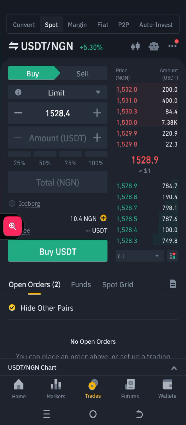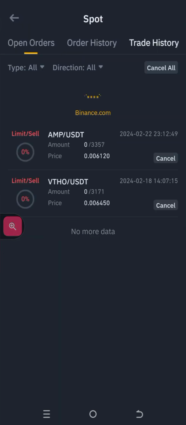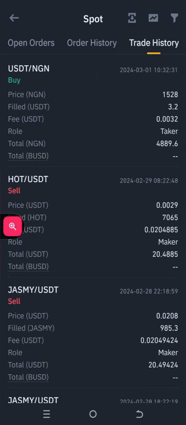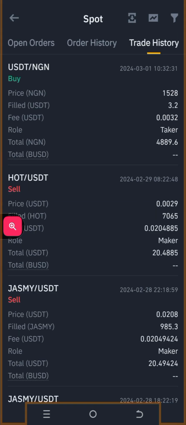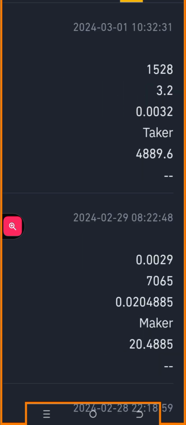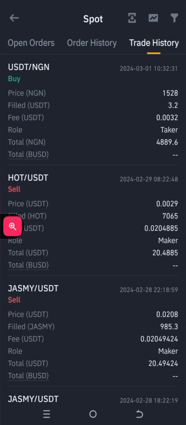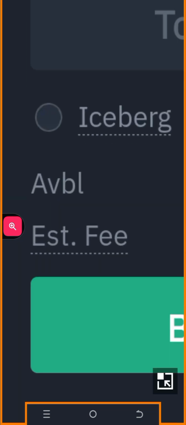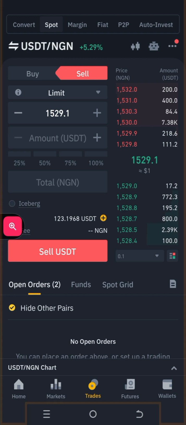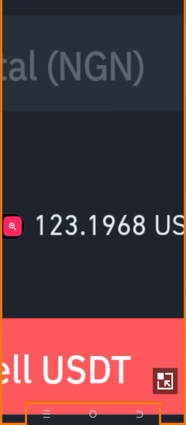But first of all, I want to go to the trade history and see what is going on, and to see that we have bought it. How much did we buy? We bought 3.2, but don't forget that it will take fees. We bought it at 4,889. So we still have some change, right? You can see here, a fee of 0.0032 was taken. That's why what we are seeing here, let me show you, let's put on the sell, is like 3.19.